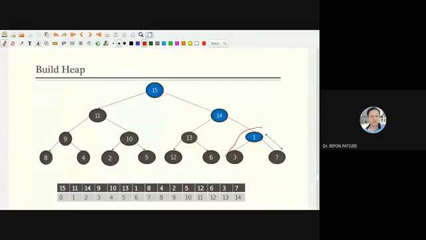Now check it out. Is it maxive? No, it is not maxive because 3 is larger, or 7 is larger than 1. Which one is the largest, 3 or 7? I found that 7 is the largest one. So I have to exchange between 7 and 1. So 1 will come here, 7 will come here. So finally, I have completed building the max heap.